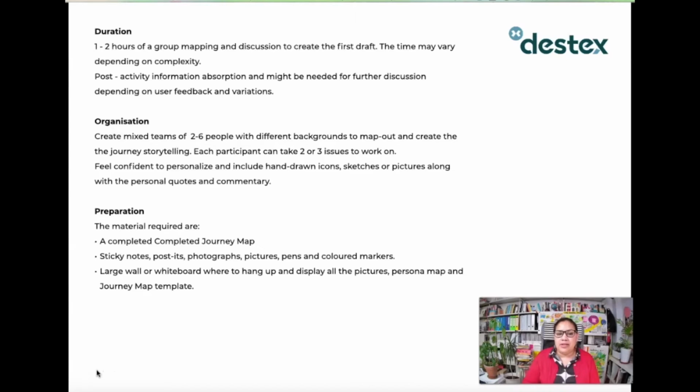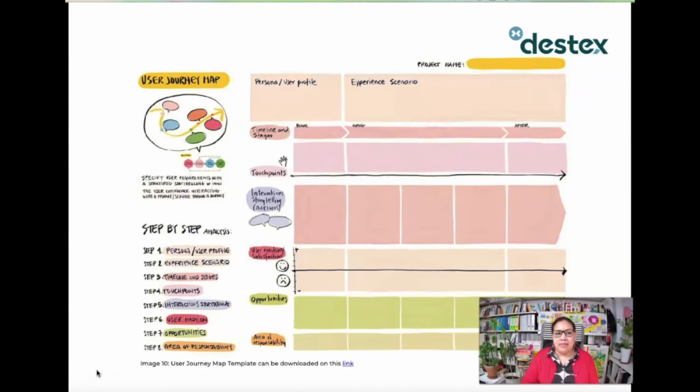Feel confident to personalize and include hand-drawn icons, sketches, or pictures along with personal quotes and commentary. Related to preparation, the materials required are sticky notes, post-its, photographs, pens, and colored markers, and a large wall or whiteboard where to hang up and display all the pictures, the persona map, and the journey map template. Please find here an example of the user journey map template.